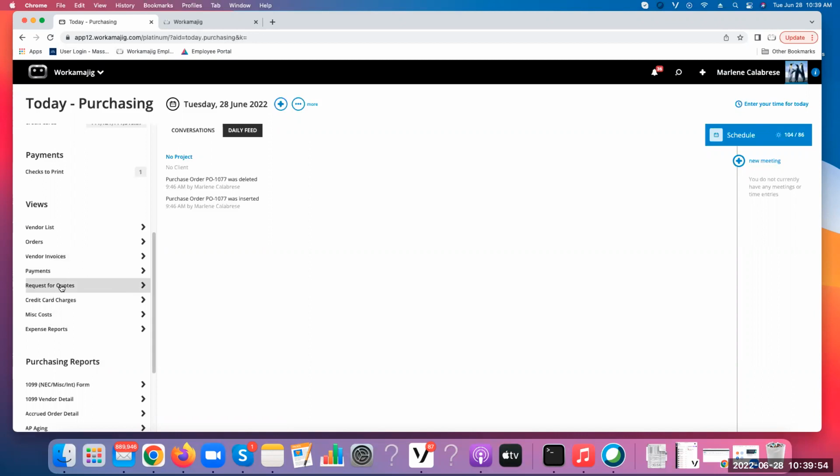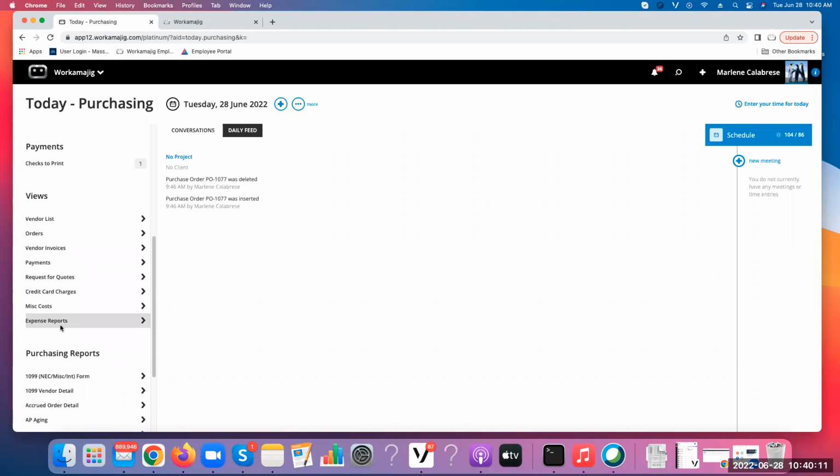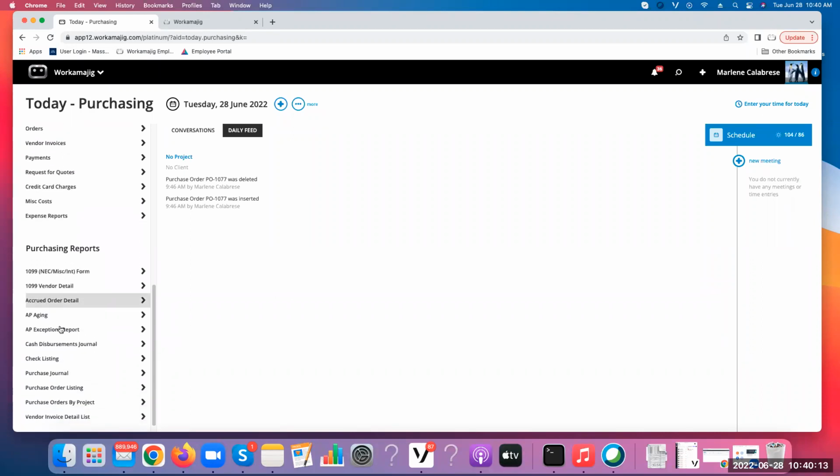If you're using request for quotes, you'd be able to see those in there, credit card charges, miscellaneous costs, and expense reports. So this is where you would go in general to see everyone's expense reports, if that was your role in the purchasing role. If you just want to see your own expense reports, we'll be showing you that here in just a bit and how you would create an expense report for reimbursement.